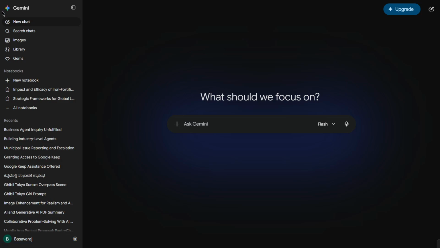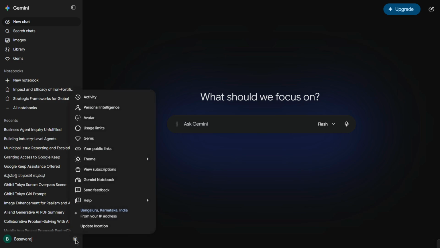Next, look for the settings gear icon. You'll find this at the bottom left corner of your screen if you're on a desktop. If you're using a mobile device, it may be tucked within a menu, so don't hesitate to tap around until you locate it. Once you find that icon, go ahead and click or tap it. This will open up Gemini's settings menu.